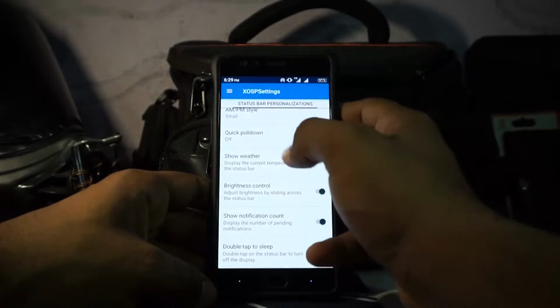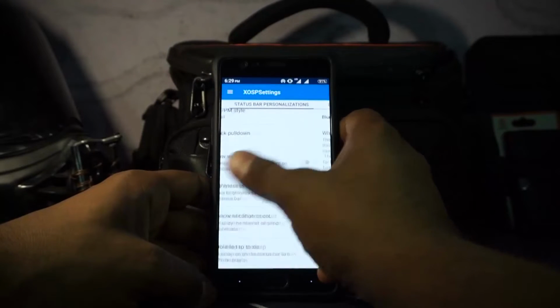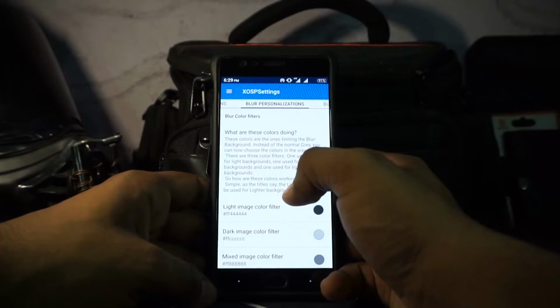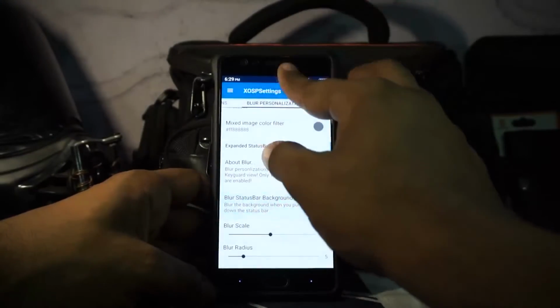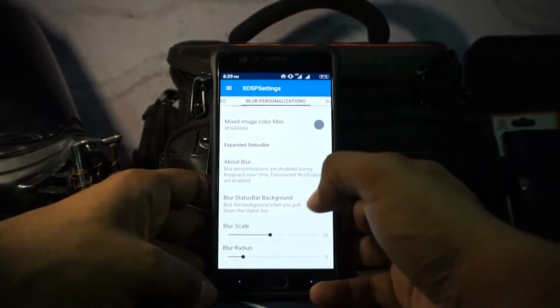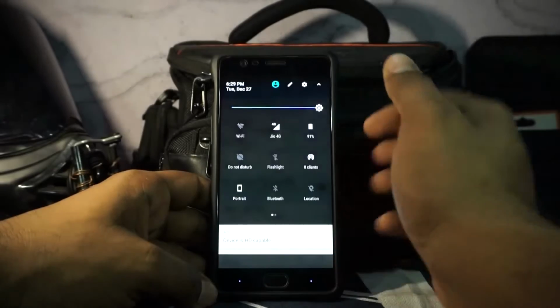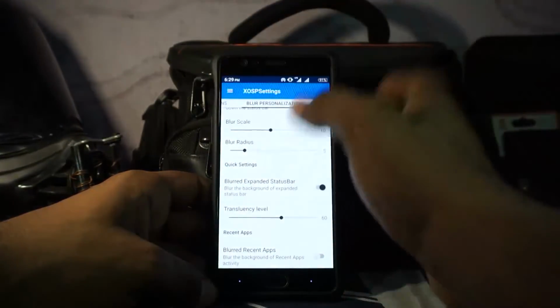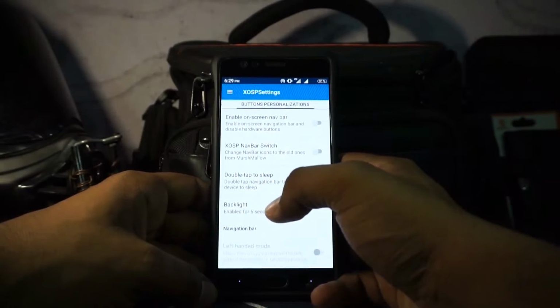Show notification count and status, double tap to sleep, so these are options available. Now if you swipe, you get blur personalization, so you do have a lot of options here. You can blur the status bar background, so you will get a blurred background here. You can enable that. Blur scale can be customized, quick setting, all that can be customized, and you can customize all of these, and this is one of the Xperia features which is really sought after.